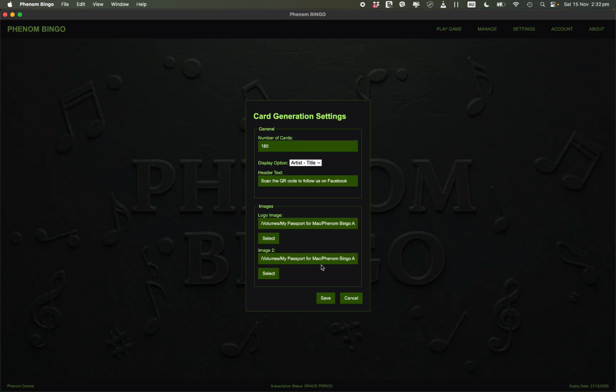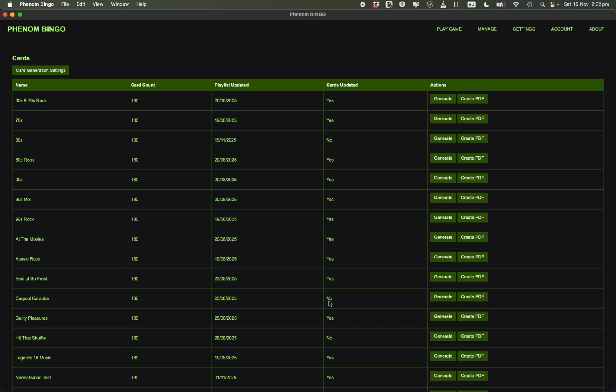So that's the manage section set up with the video library, creating the playlists, and setting up your card generation. Once you set up your settings here, you save that, and then simply click on whatever here to generate your cards. Okay, so now we're going to move on to play game.